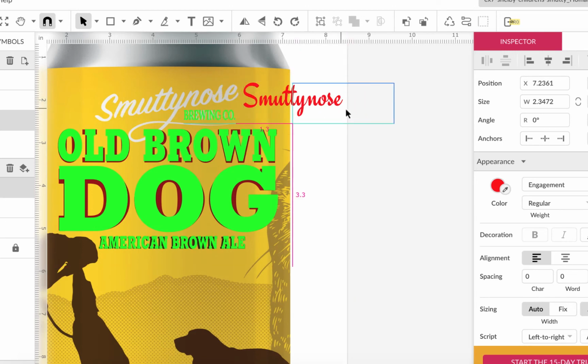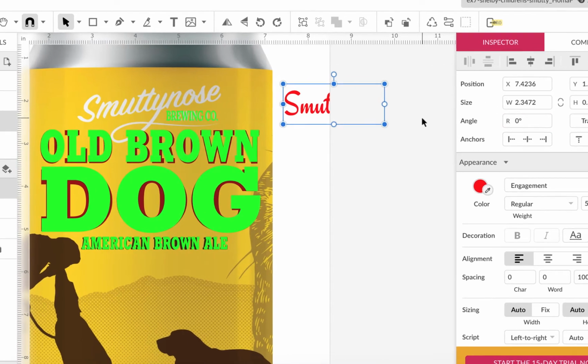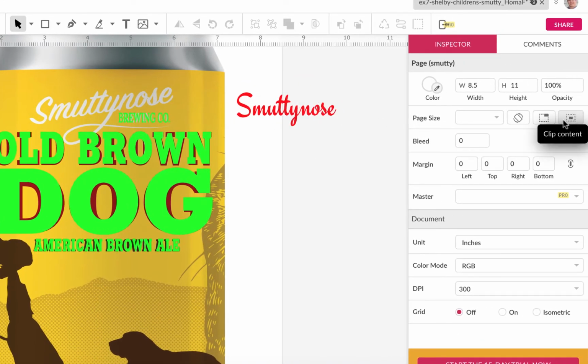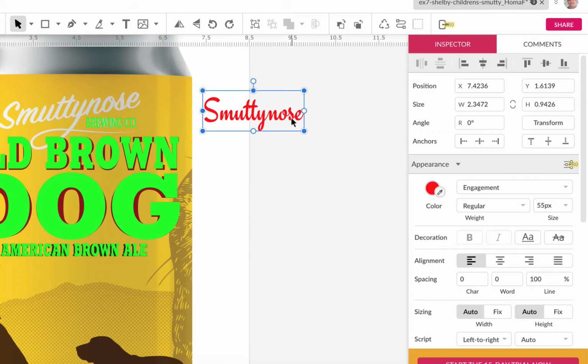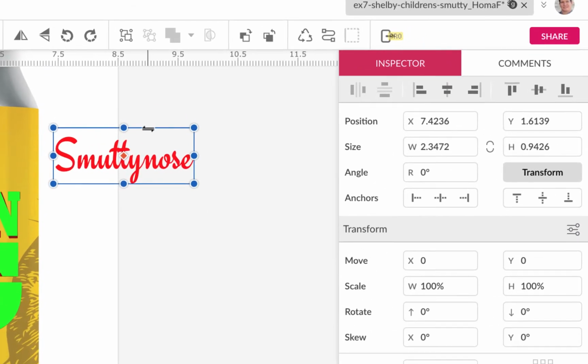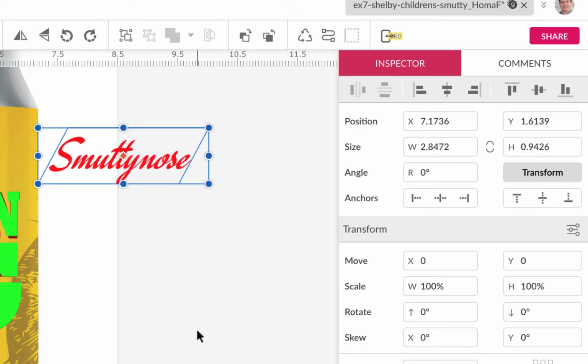Now, if I move this off, it goes off the page. So make sure you click on the page and turn clip content off, if you need it to work off the page a little bit. But how could you put this on an angle? You might be saying, well, you said you could make it on an angle. Well, you could. You can go to transform, and if you go on the line here, you can kind of drag it and kind of do that.